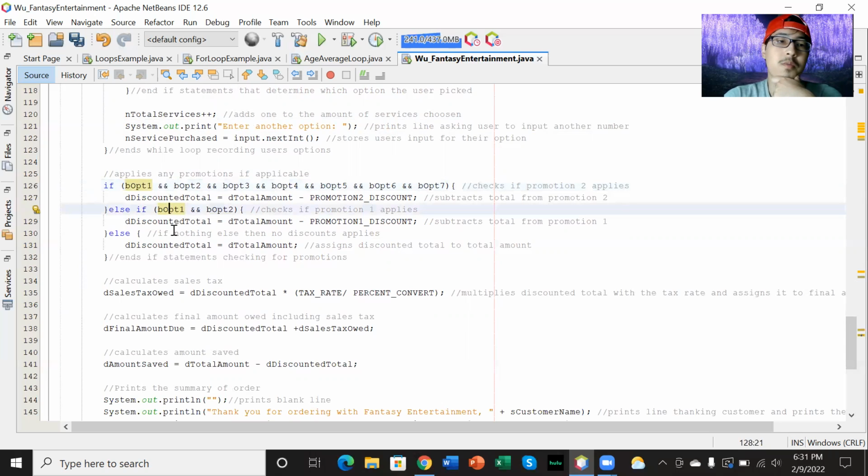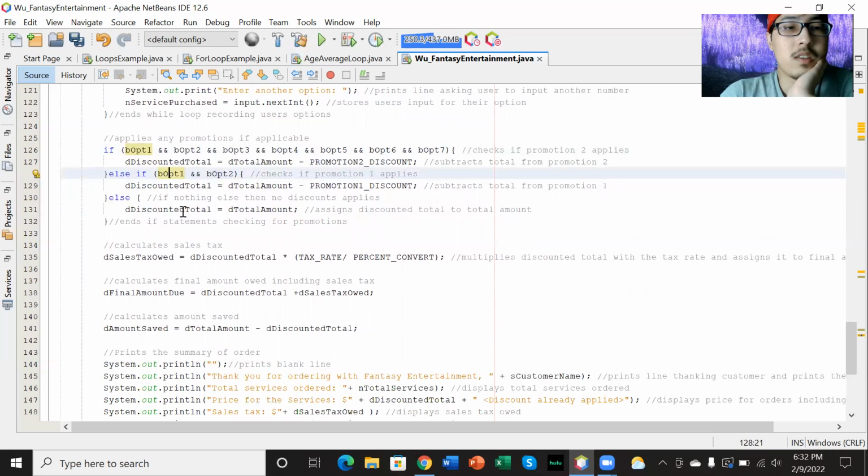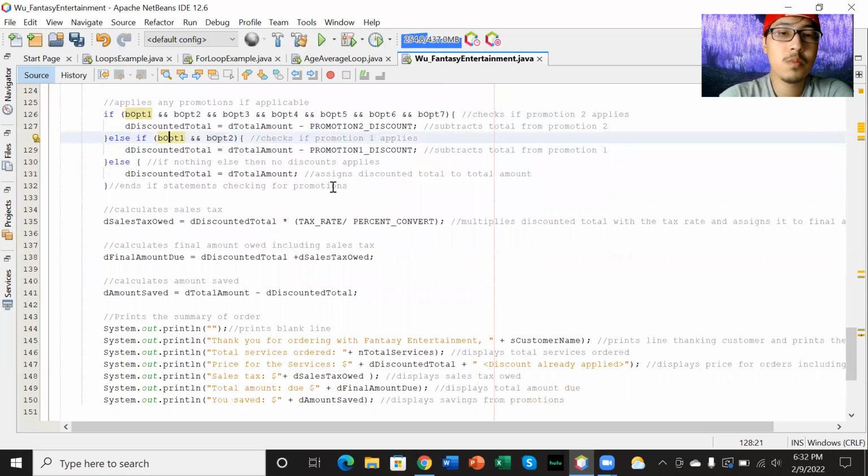Else, if you get option 1 and option 2 if it's true, that was the promotion for promotion 1, and then you discount it with promotion 1 discount. Else, so we don't want to have two different totals if there was no discount, we're going to assign discounted total to total amount. So we keep the same total, what total we're going to use from now on. So then that ends the if statement.